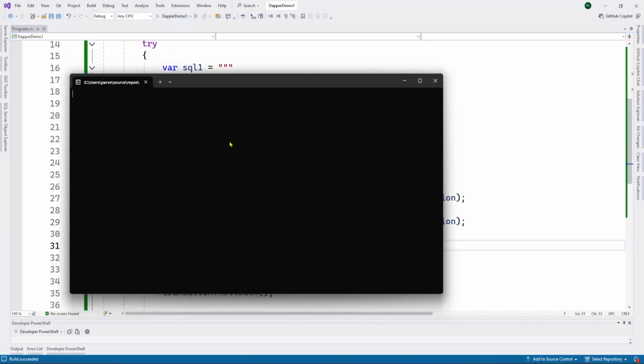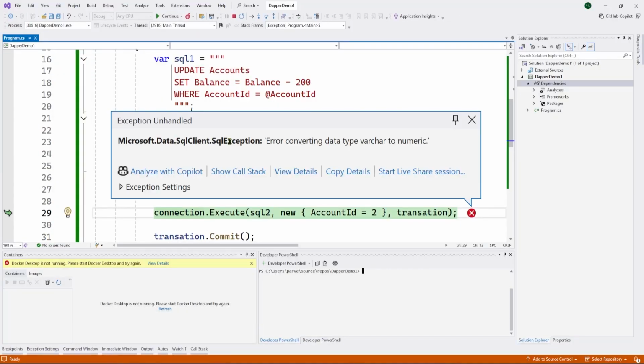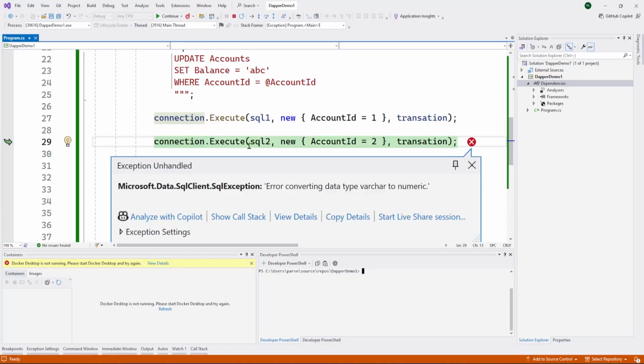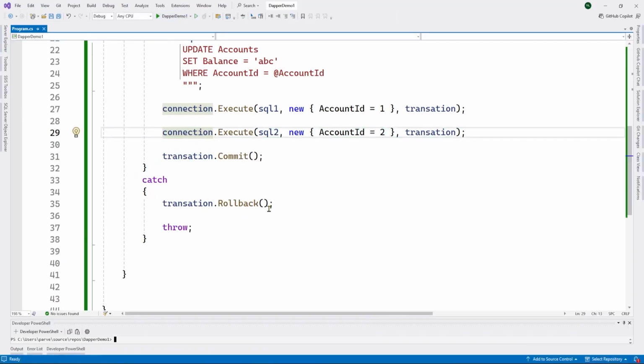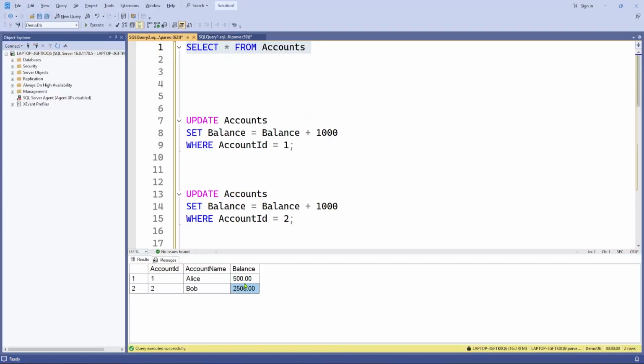When I run my program, I will get the exception. So we are not able to convert this ABC to numeric, right? So we got the exception here. If I press continue here, we will go to the catch block and we will roll back the changes. So there should not be any changes to any of these accounts. So if I check the account again, I still have 500 and 2500 here, right? So there are no partial updates in this case.